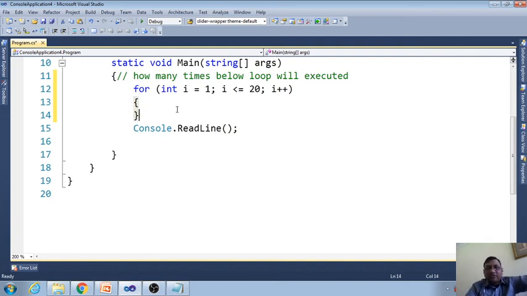Initial value is 1, so the first value is 1, and this will be executed for 2, 3, 4, 5, and when the value comes less than or equal to 20, it will execute, then stop. So this loop will be executed 20 times. Now if I change this to 0, how many times will this loop be executed? Because it starts from 0, so 0 will also be counted: 0, 1, 2, 3, 4, 5, 6. So this loop will be executed 21 times.